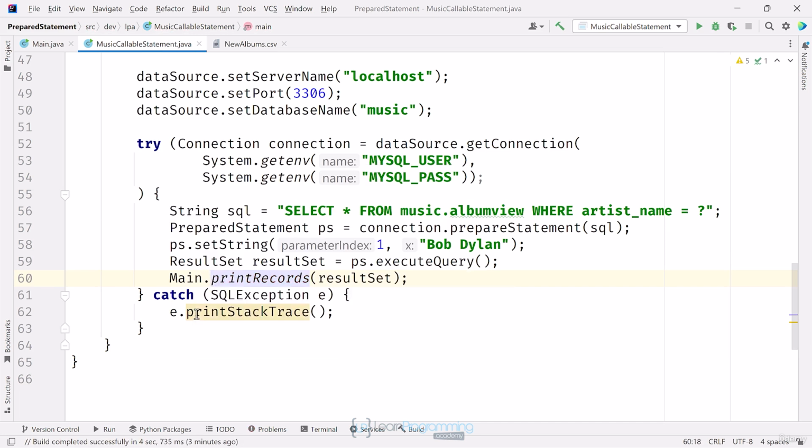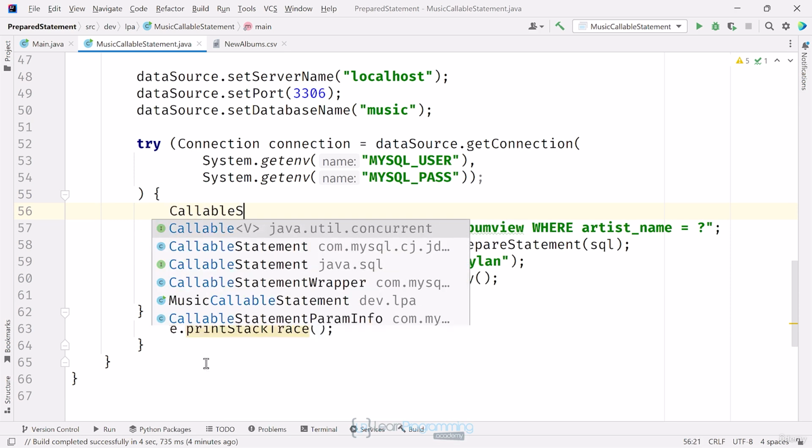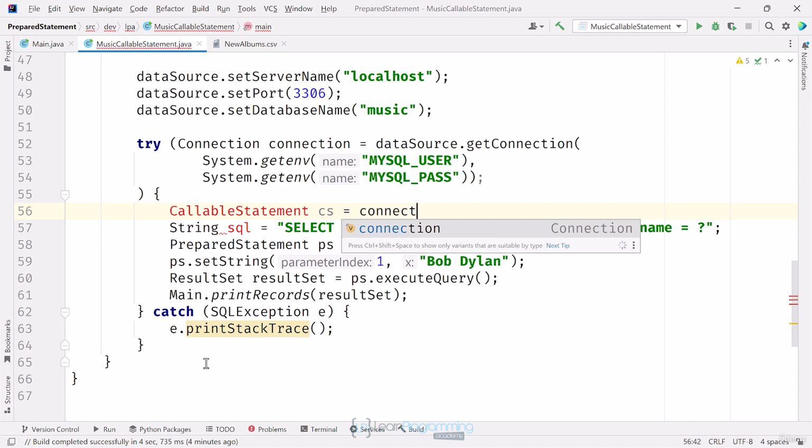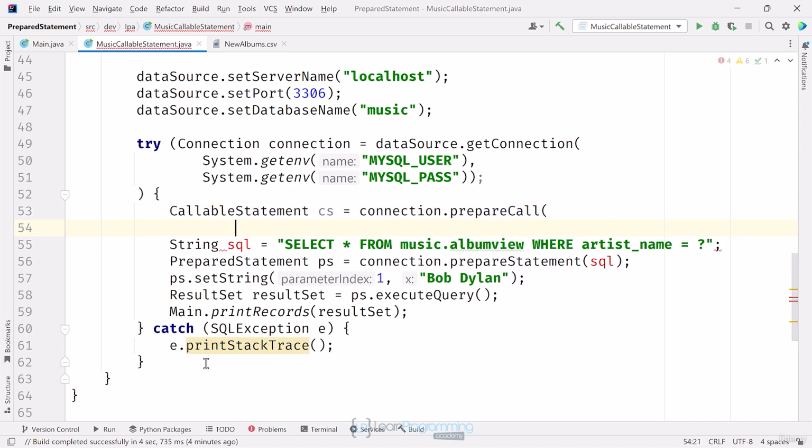Okay, so now that this code compiles, I'll add some code at the start of this try block before my first SQL statement there. I'll be executing the stored procedure using a callable statement. You get a callable statement much in the same way as a prepared statement, but you invoke prepare call. And you pass that an SQL string. To execute a procedure in the database, you usually use the keyword call followed by the procedure name.